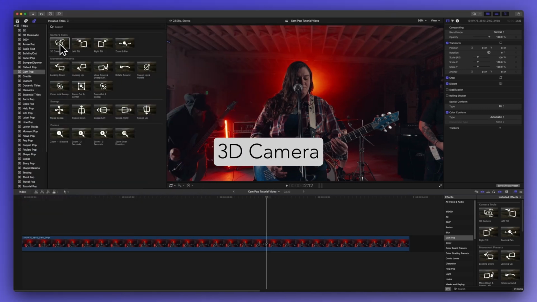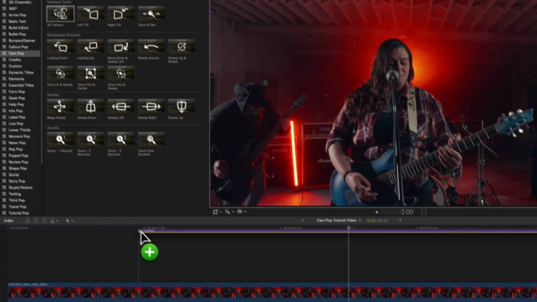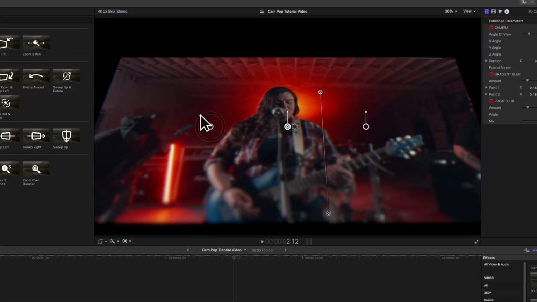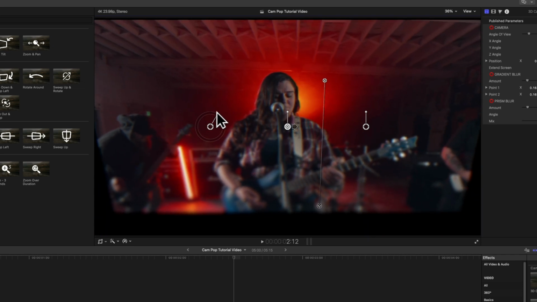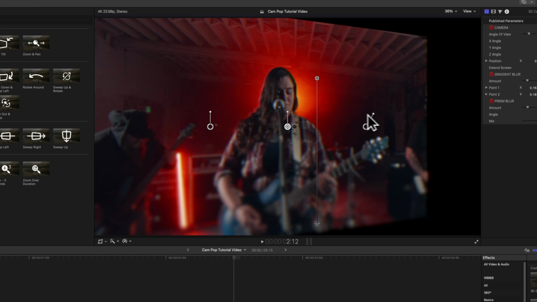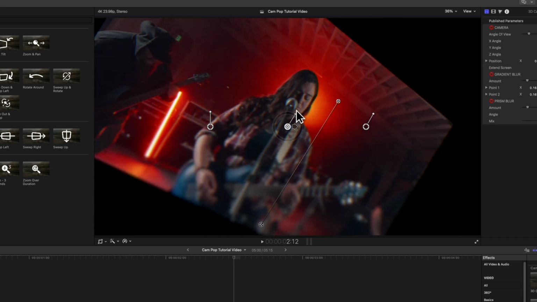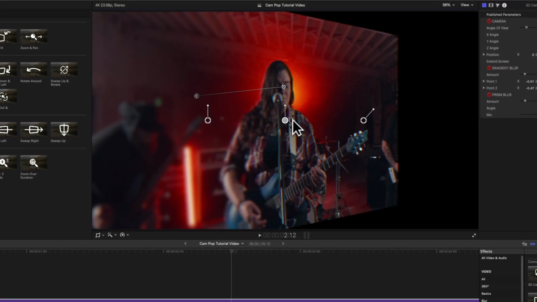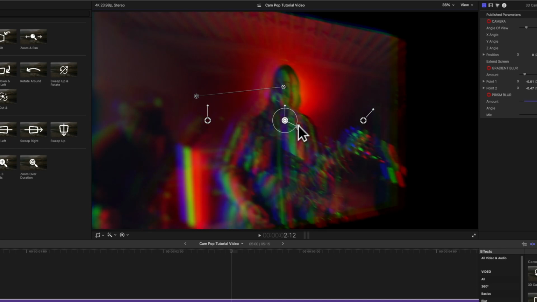Let's add 3D camera to our project by dragging and dropping it. Right away, we'll see some on-screen controls. We can rotate this along the x-axis, the y-axis, and the z-axis. These two controls right here adjust the gradient blur, and they simulate a depth of field look. There's also this stylized prism blur effect, and you can control that with these on-screen controls.